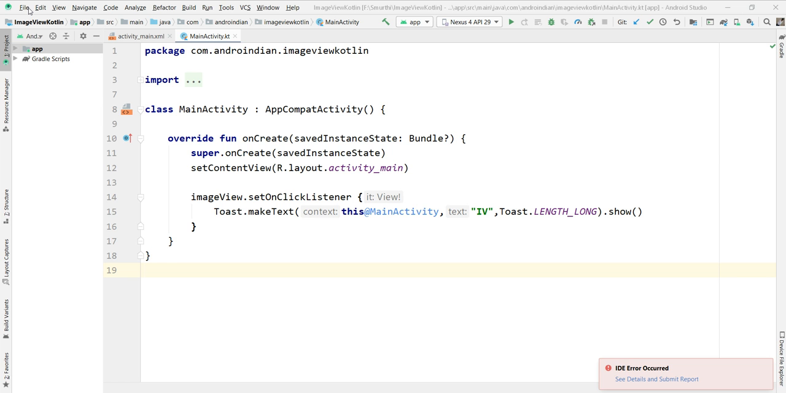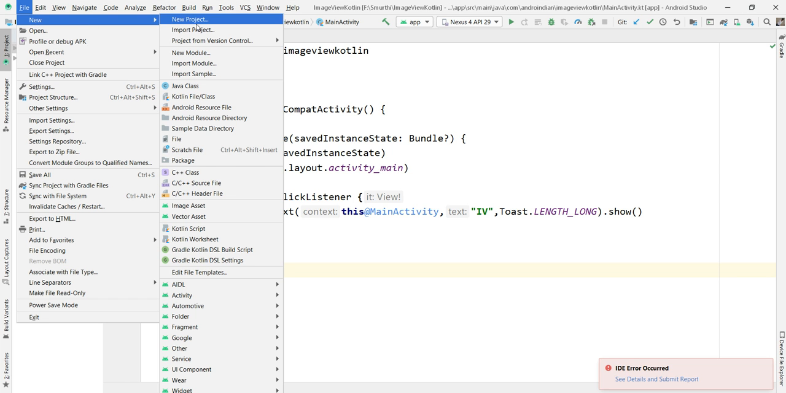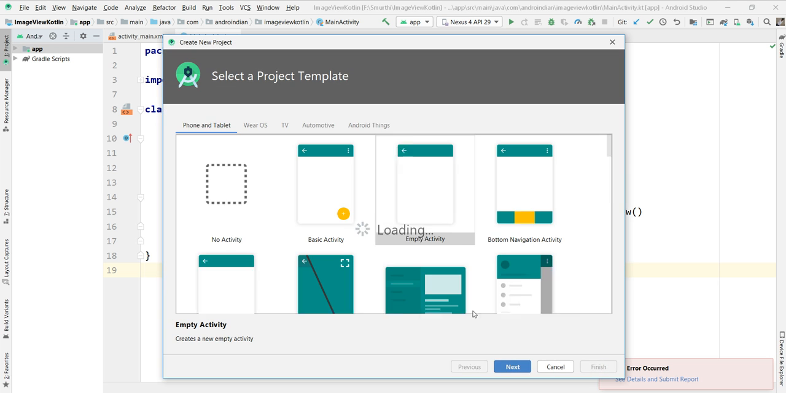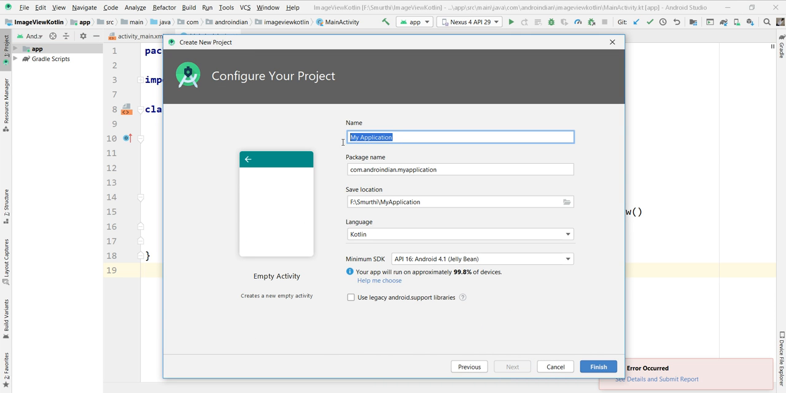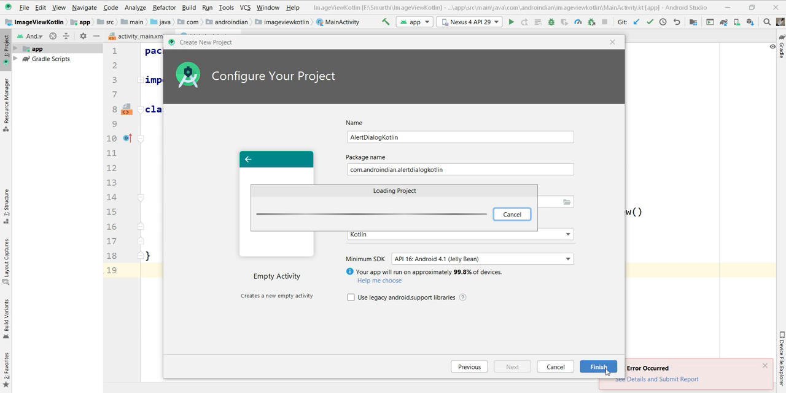On that, we'll concentrate on dialogues. First we'll start with the alert dialog, which is a predefined dialog. I'm creating the project with the name alert dialog Kotlin. I just created the project, and we'll see how it works.